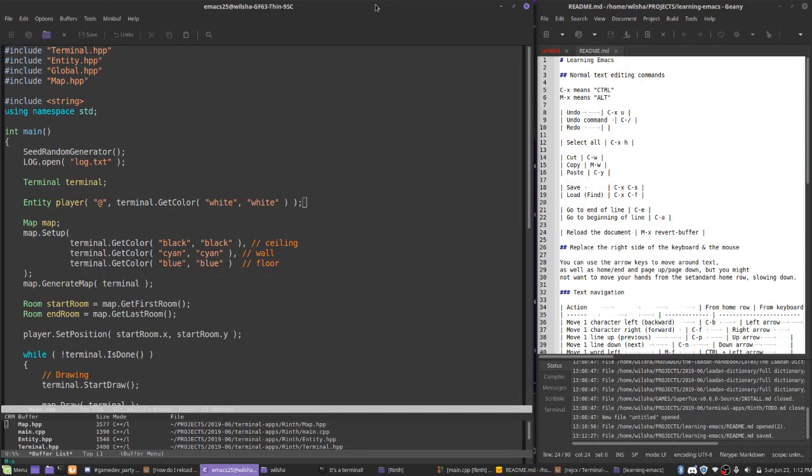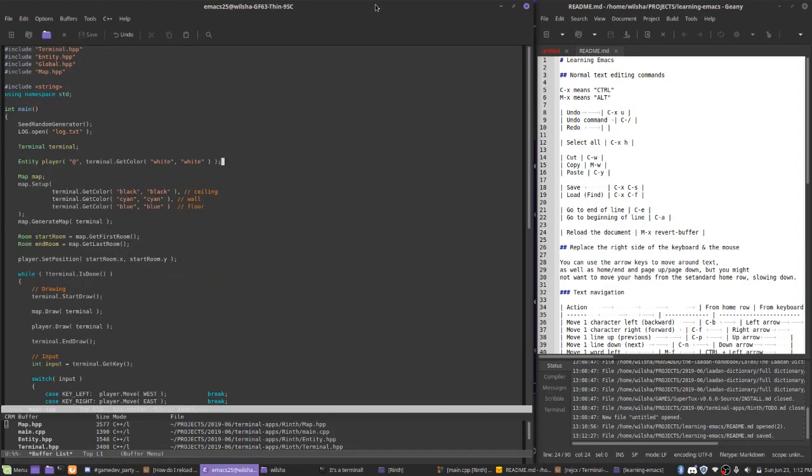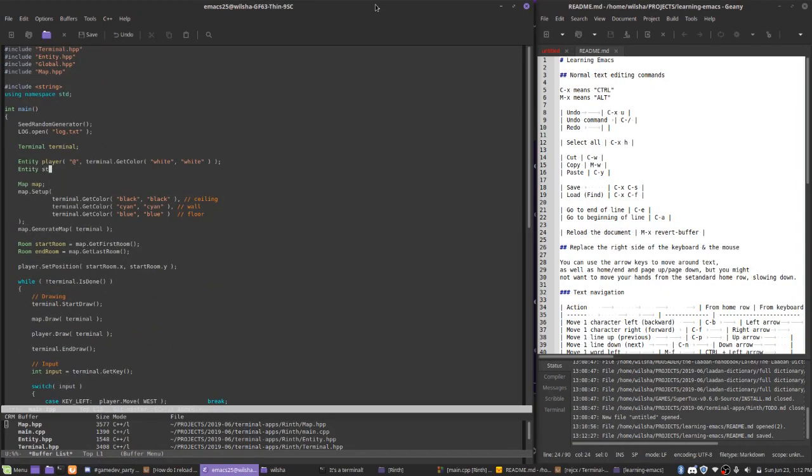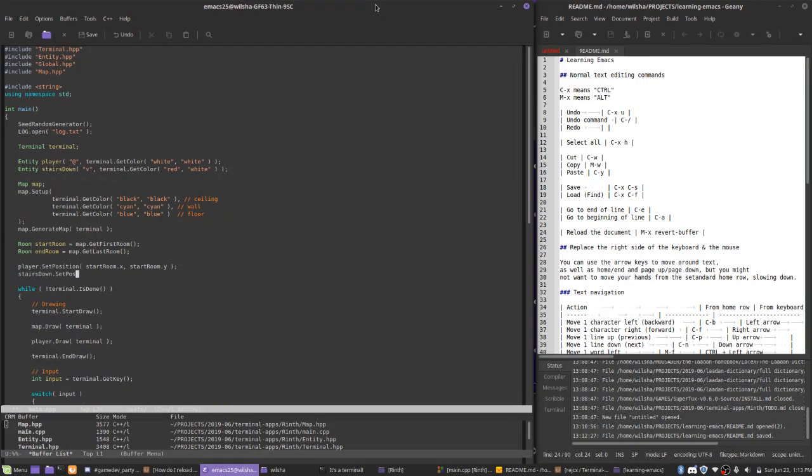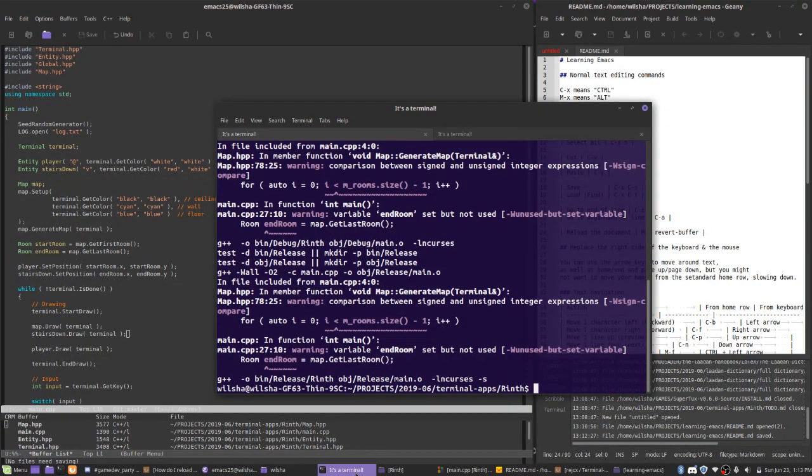And we'll make the stairs down. I'm like, what's a good symbol for that? For now, let's just make it something, and we'll just make it red for now. Set the position to where the end room is. Make sure to draw it, otherwise it'll be invisible. And build and run. And then there's the stairs down. Currently it does not do anything, just a tile.